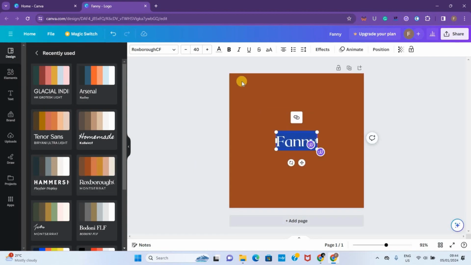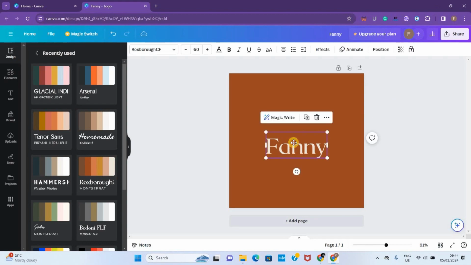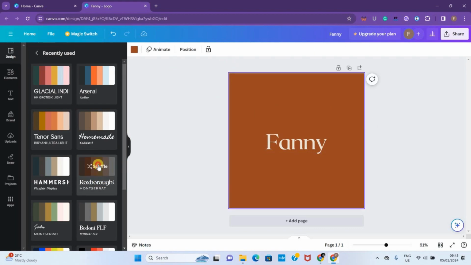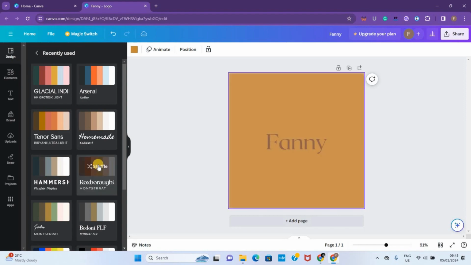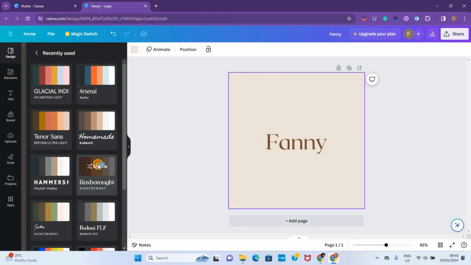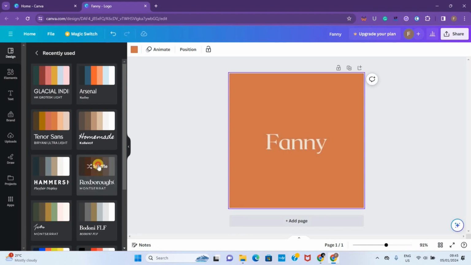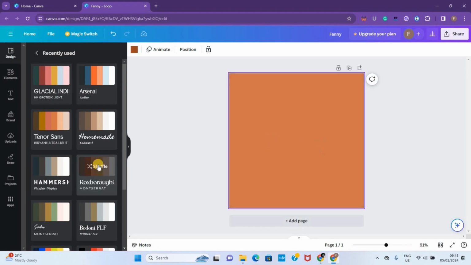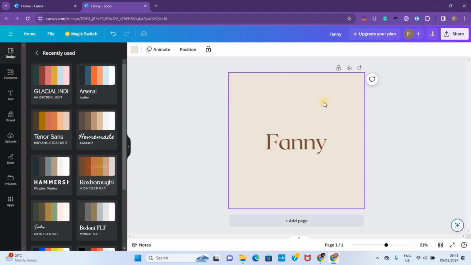So I'm just going to highlight this, and I'll slightly increase the size to 60 and then move it to the center. Now back to the styles, we can click on this and then we shuffle to see the different options, because it already has a color palette that you can use. So after that, we can choose which one to go with. So let's go with this option.